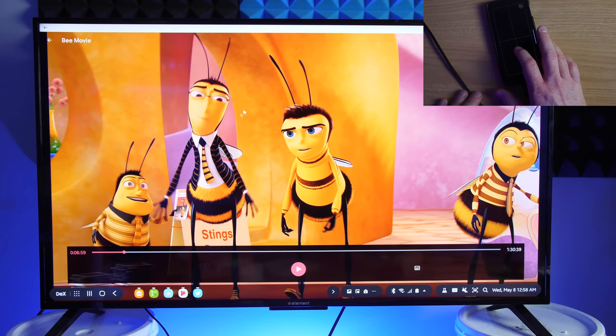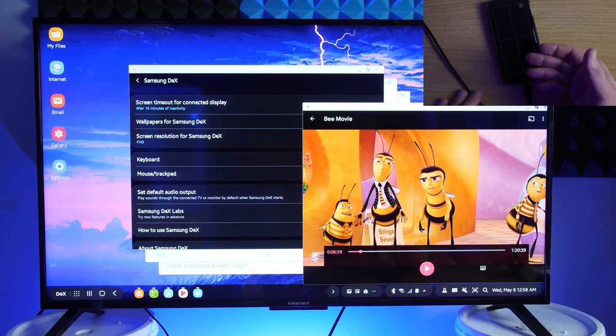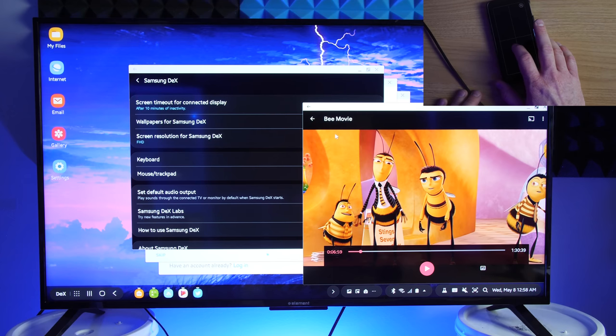So there we go, playing a video looks really good on this, even though it's currently set to 1080p. Now, my audio did come through my phone, and that's because I need to restart DeX to have it automatically go to the TV. Now, a few of the other things that you can do down here is showing all the applications that I have open.